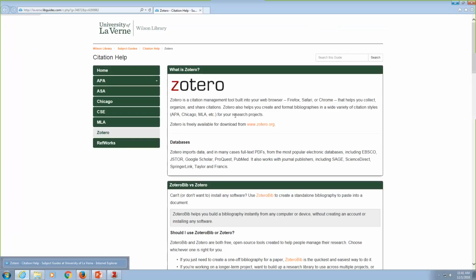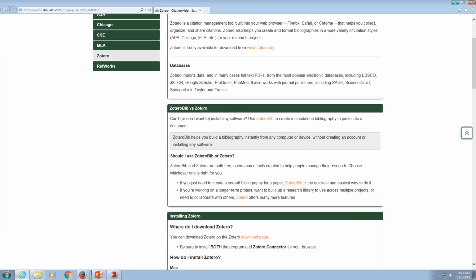Zotero also has something called Zotero Bib, and Zotero Bib is kind of just the light version of that. So if you can't or don't want to install the software for Zotero, you can use Zotero Bib, and that'll allow you to create one standalone bibliography, and you can paste that into a document. Unfortunately, that's not going to save anything that you've done, but if you just want a one-shot, easy to use option.